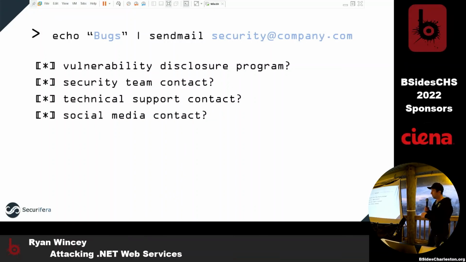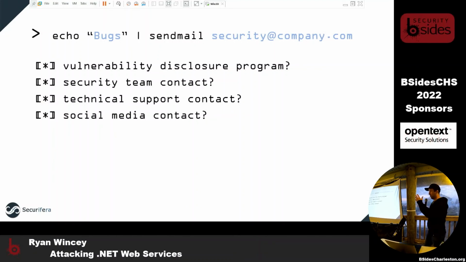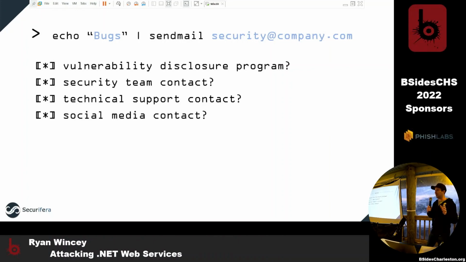Can't find that? Look around, try to find contacts for the security people, right? Anything to do with security or technical people. If you can't do that, the last thing we've done is go straight to the social media, right? Surprisingly, I get more replies from Twitter than I do anything else. You can blast their emails all day, but they'll reply to their Twitter account.